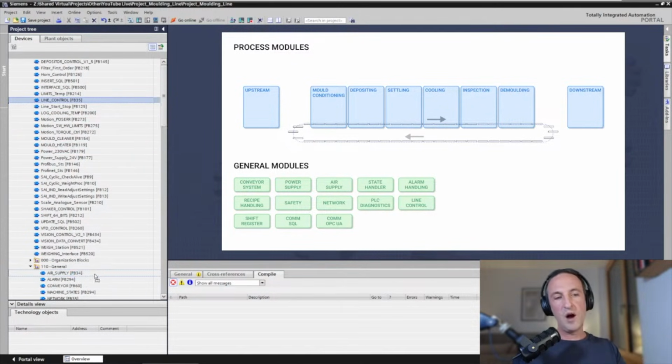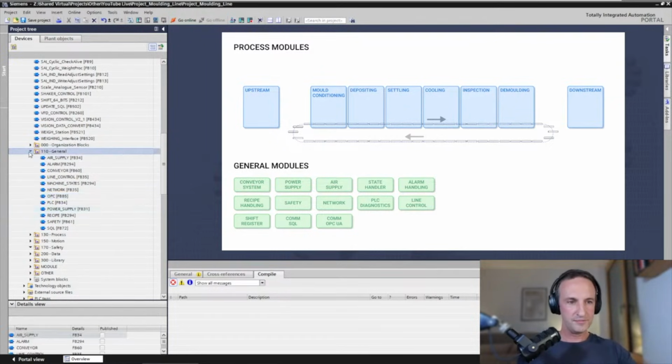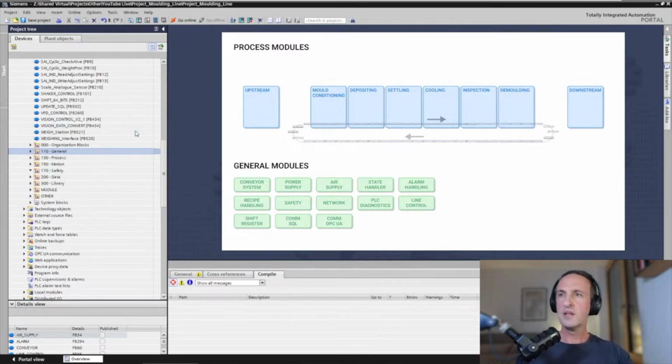I mean, obviously I prepared this application a little bit, so I already know which blocks belong to which groups. But if this were your application, you would probably have to go inside the block and check which logic is inside before you move it, to find out what type of block it is, what it is controlling, whether it is recipe handling or alarm handling. So those are the general modules. I'm going to work on those later.